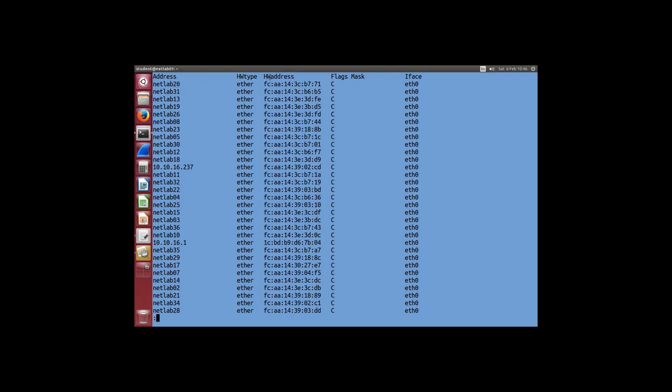But look at these two columns. The address is the name of the computer that I want to contact, and this is the hardware address. Now note that some of the addresses are IP addresses, some are nicknames. We've given each computer a nickname. And you see the pattern, I think, netlab followed by the computer number.